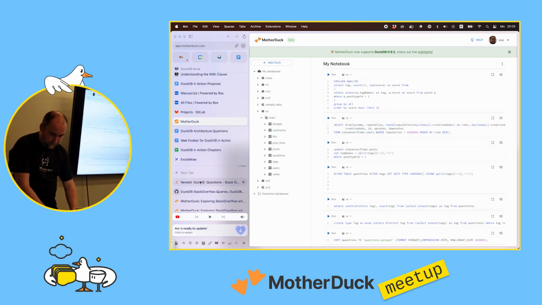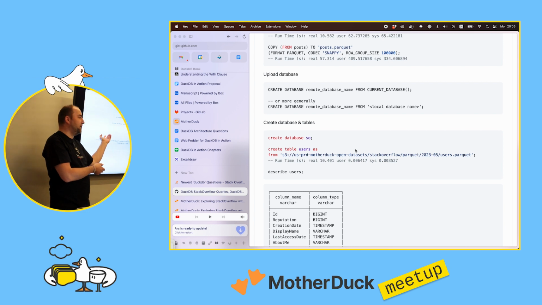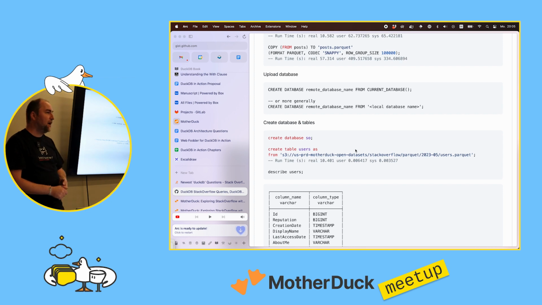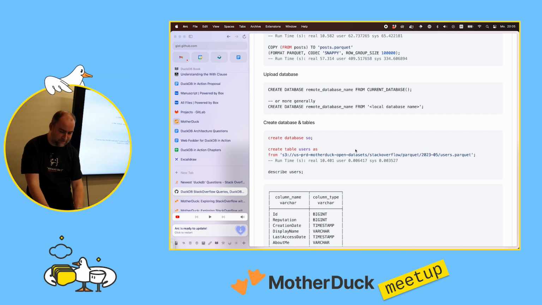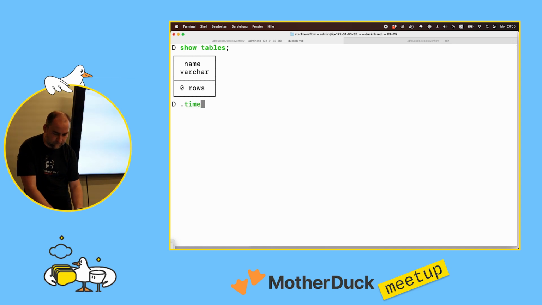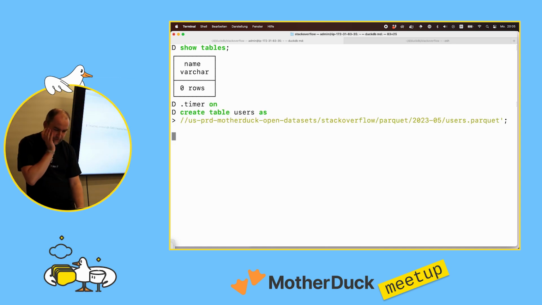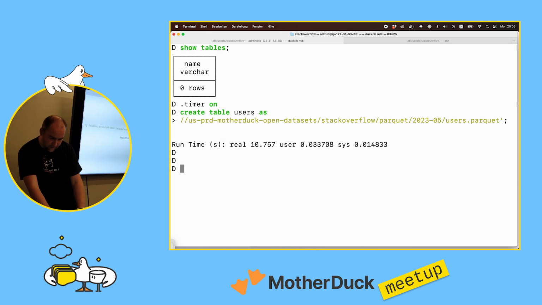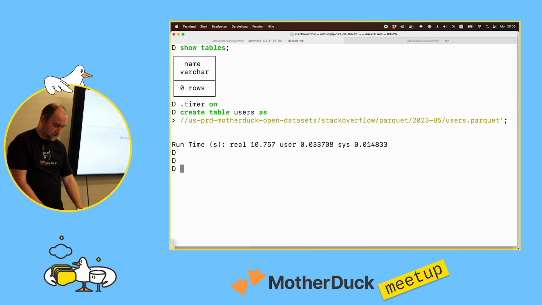But we've also uploaded these Parquet files to an S3 bucket, so we can just read them from S3 into DuckDB. We don't need to stress the local network here, we can just do it in the cloud directly. So I can say timer on, and then let's see how long it takes to import this Parquet file into the database. Yeah, so it's 10 seconds to load the Parquet file from S3 into MotherDuck.